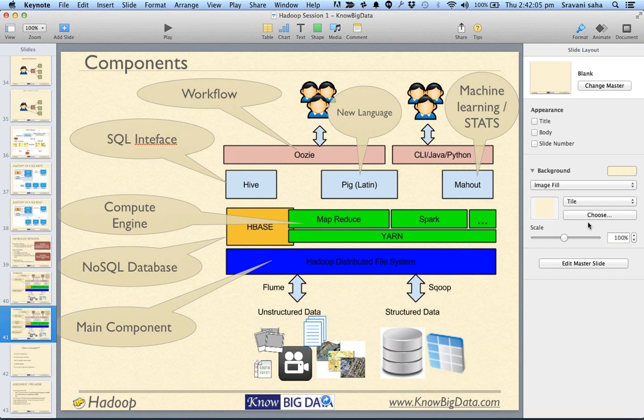Now, input data will be split into a number of inputs and stored in the data nodes. Same data stored in name node. Input data will be split into a number of inputs, yes, and stored in data nodes. Yes, same data is stored in name node.